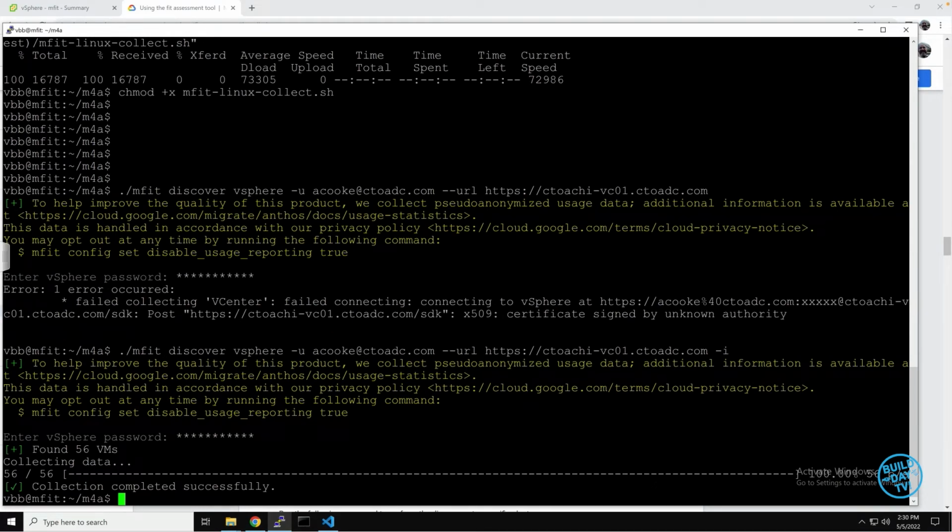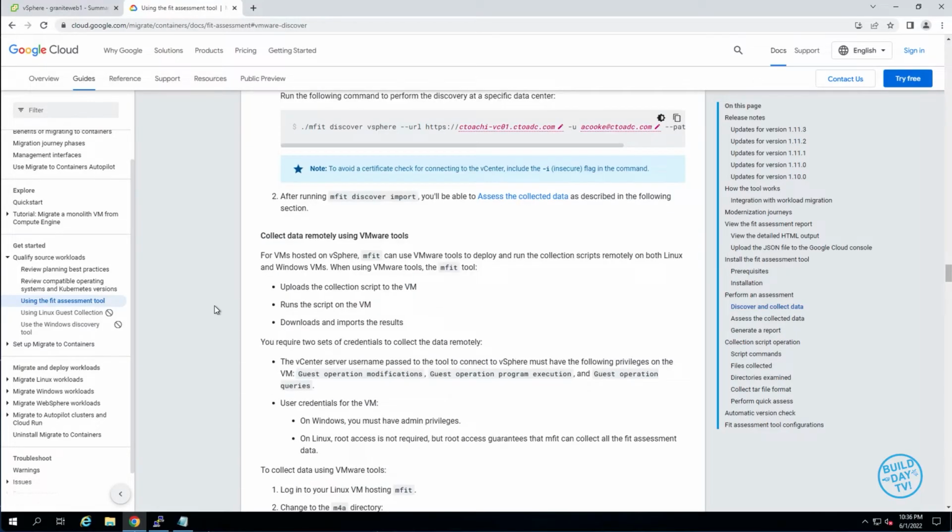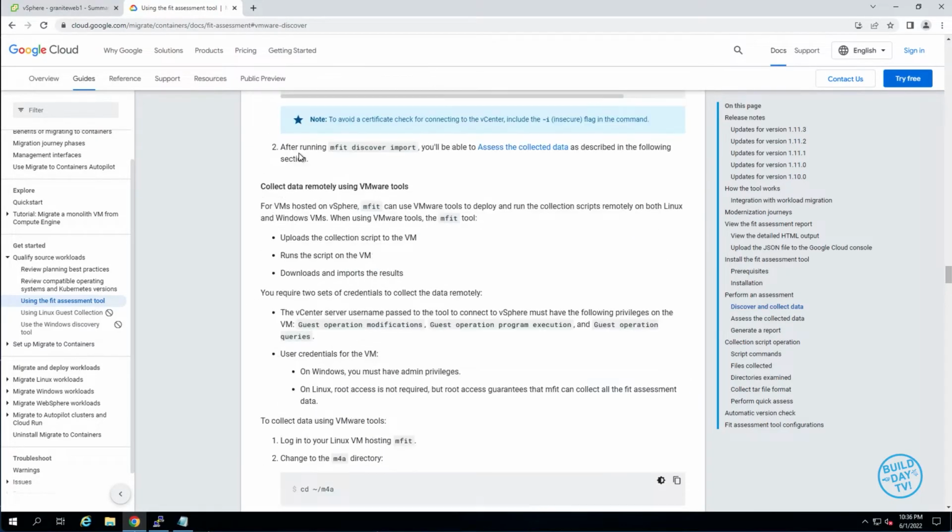environment. Right now it knows about every VM that I have, and it knows the hardware configuration, but that's not particularly useful for doing this migration onto Google services. So we need to now go through and do the discovery of the applications that are installed and their configuration on each of those virtual machines. We do this down here in this collecting data remotely using VMware tools.